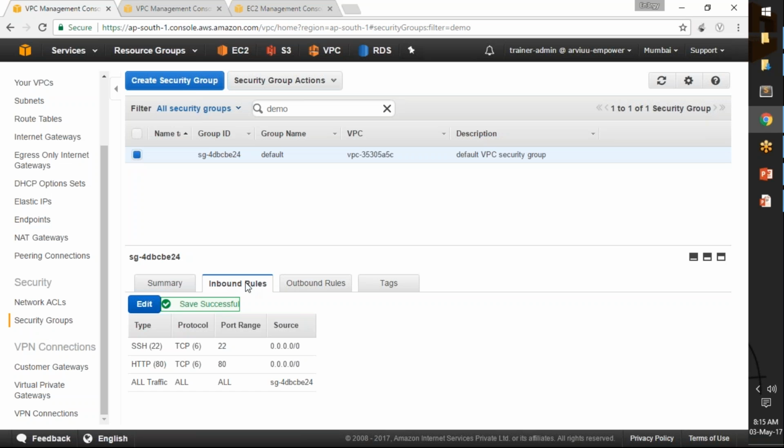Remember, I told you security groups are stateful, which means that in outbound I'm not going to create any rule, and by default all my outbound is allowed. If you want to really customize it, and if you understand what you're doing, go ahead and edit it so the incoming and outgoing will be matched. Otherwise, leave it as it is.